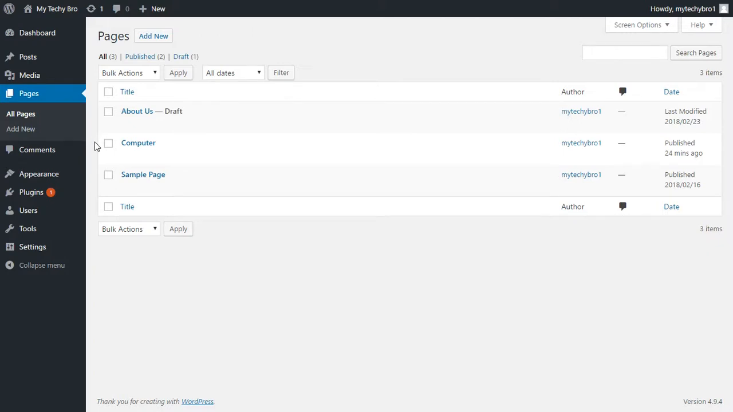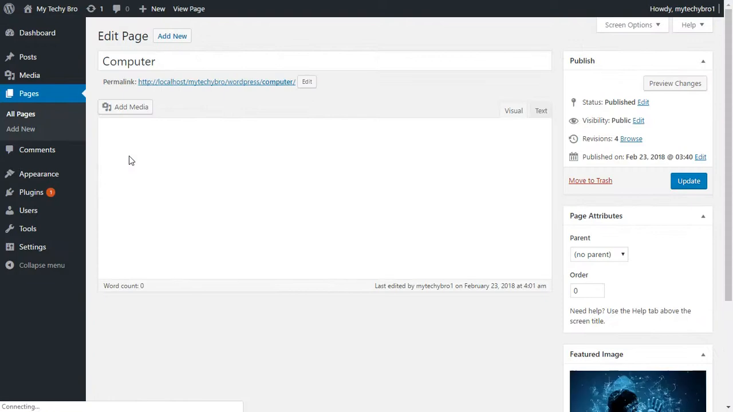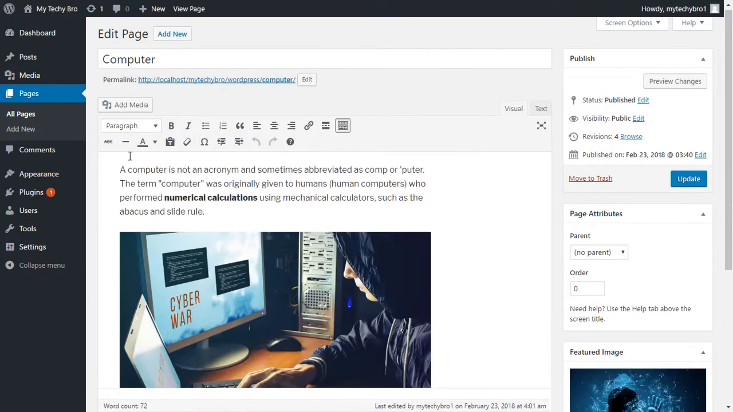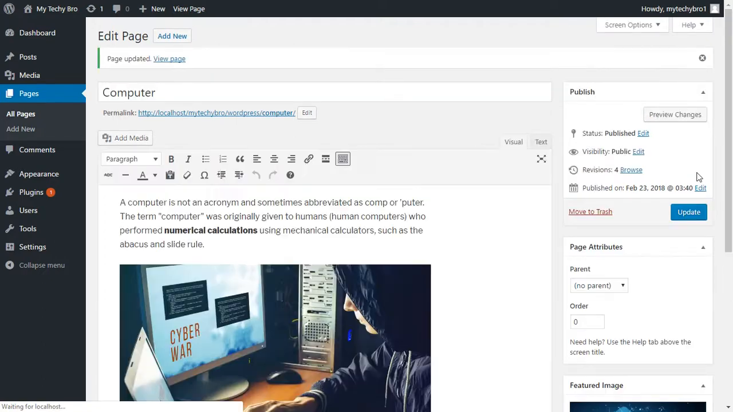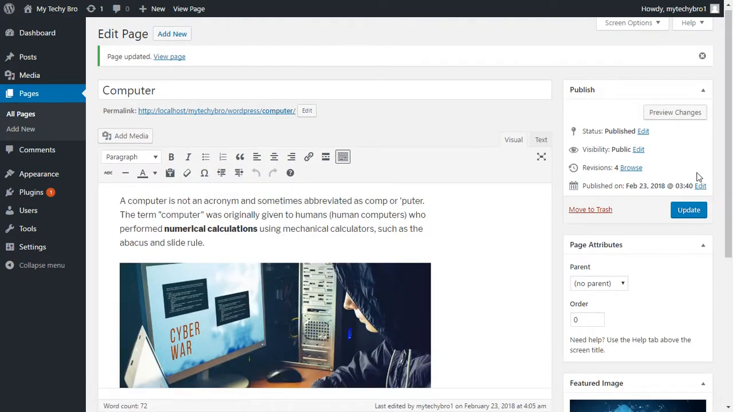For now, if I want to edit the computer page, I will simply hover my cursor over the page. Then a few options get displayed below computer: Edit and Quick Edit. Click on the Edit option. And now here you can edit or change the content or title of the page as per your need, and then click on the Update button. Now let's go back.